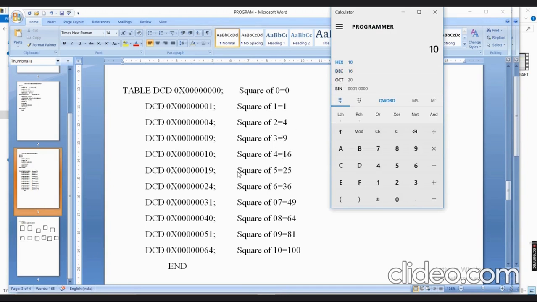Then we have square of 5, that is 25, which is equivalent to 19 hexadecimal. Next we have square of 6, 36, which is equivalent to 24 hexadecimal. Then we have 49, which is equal to hexadecimal 31.